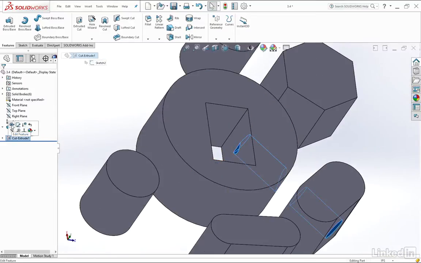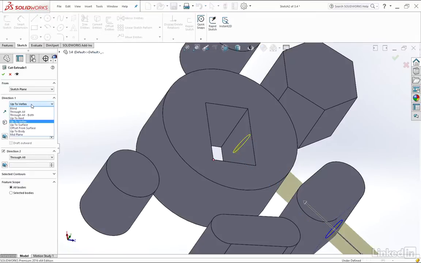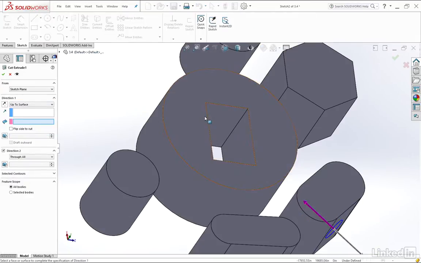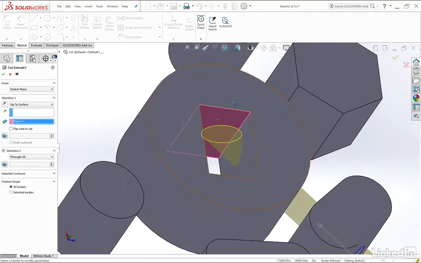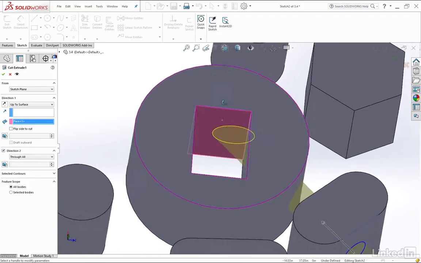Again, go back into this feature, edit feature, up to vertex. We can go up to surface this time. I can say, hey, I would like to end at this surface here, and that will work as well. Most of the time, you need to have a surface that fully ends that feature, though. Sometimes you'll run into errors if you don't have a surface that completely ends the feature.